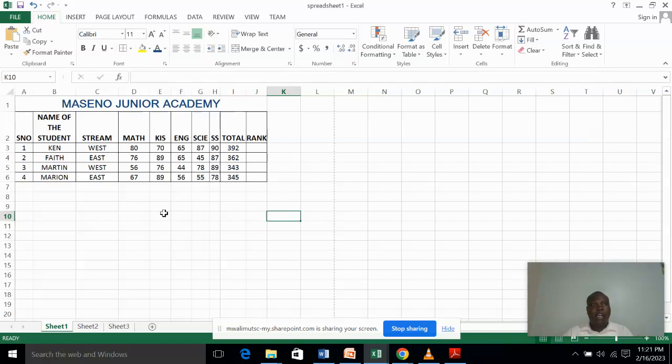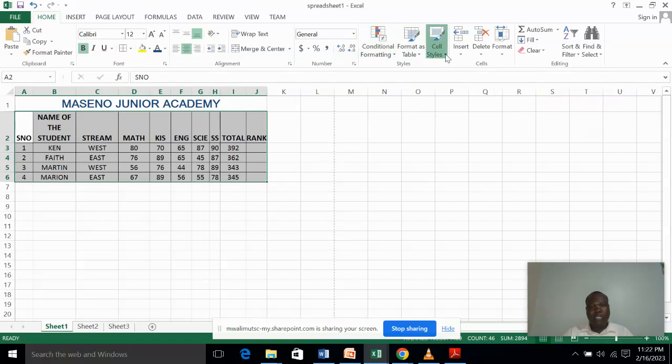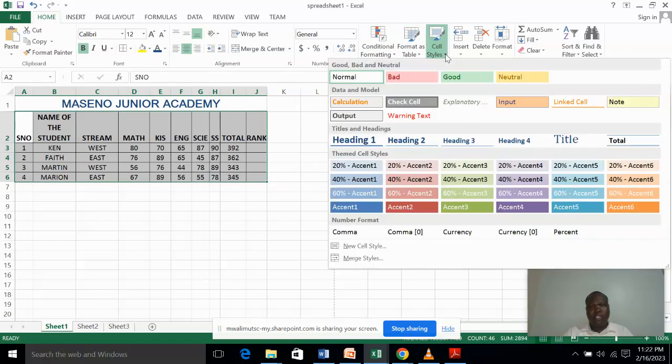Now, other features like hiding, we may look at later. But now I want to look at a basic way of giving a style to your table. So I want us to give a style to our table. So select everything in your table. And up here, we have what we call cell styles. There are various kinds of cell styles. You can experiment with many.